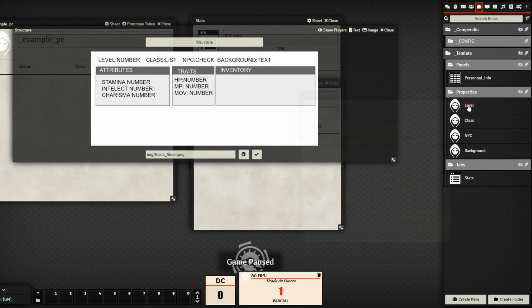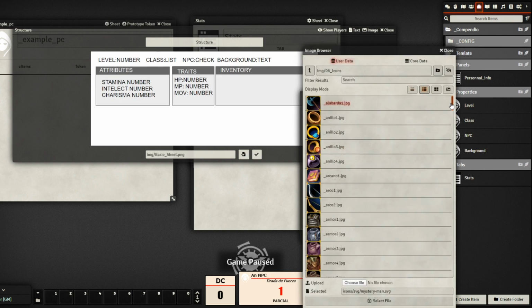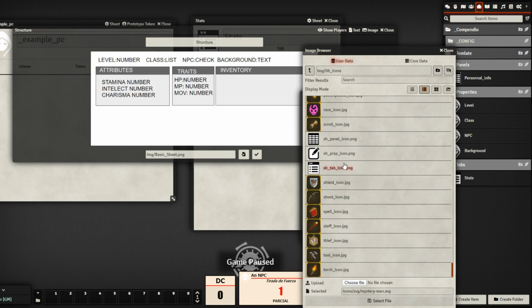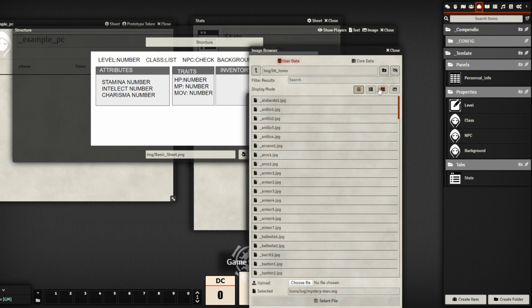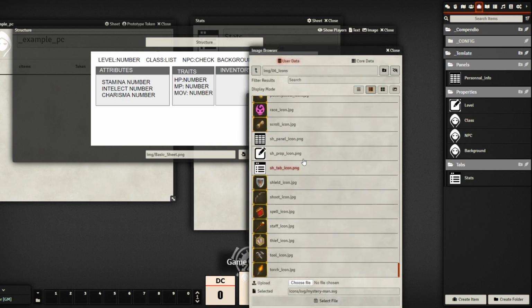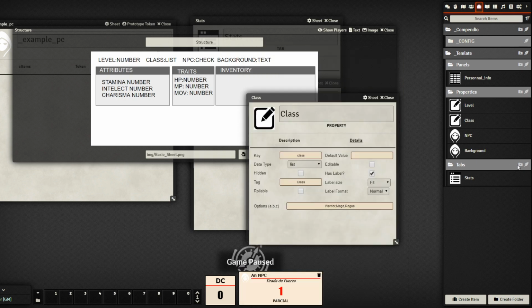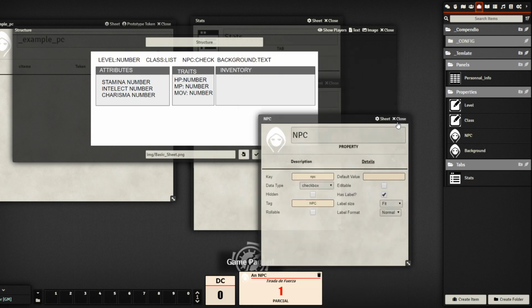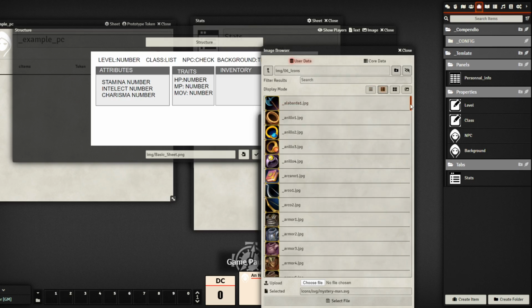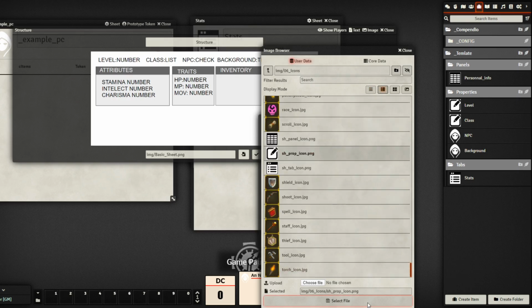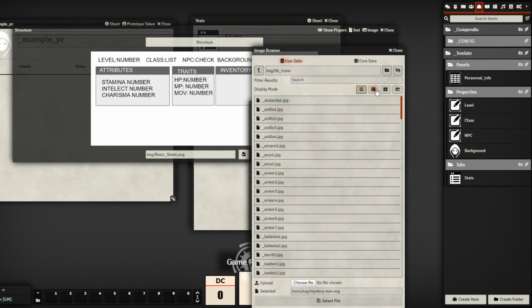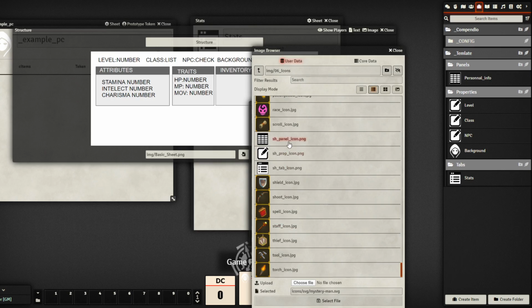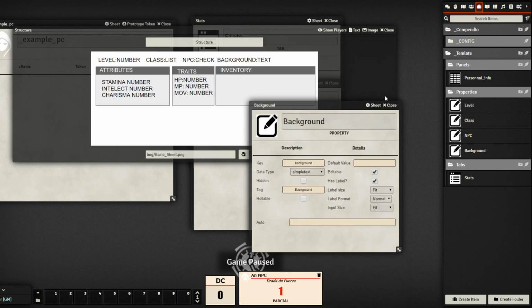Oh, let me change the icons. Looks better. I'll include an icon as default every time we create one, but I haven't had the time yet. Let's go with this. Another property icon. For the NPC, we change the icon. And for background, we're going to change the icon. Okay, so that's all.